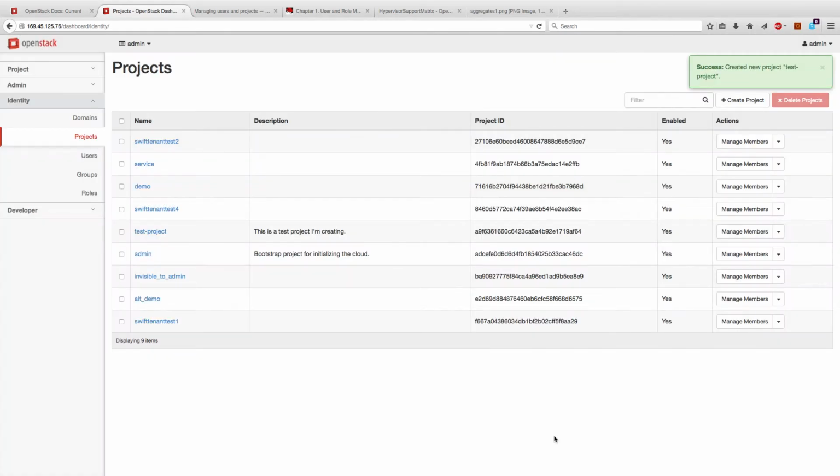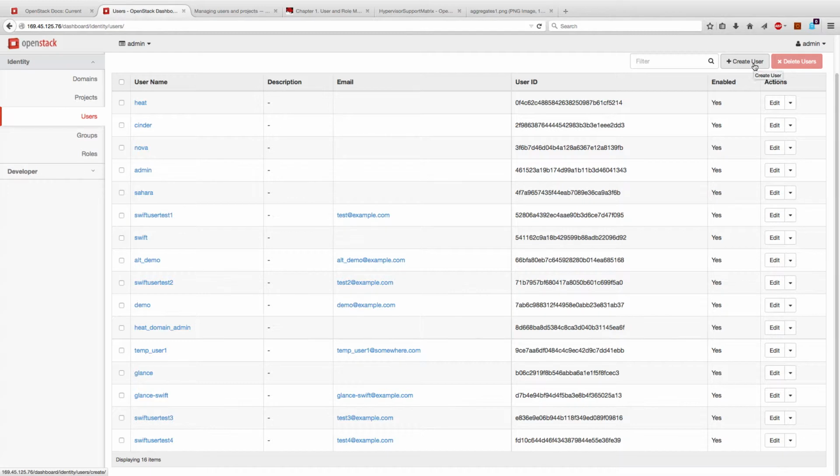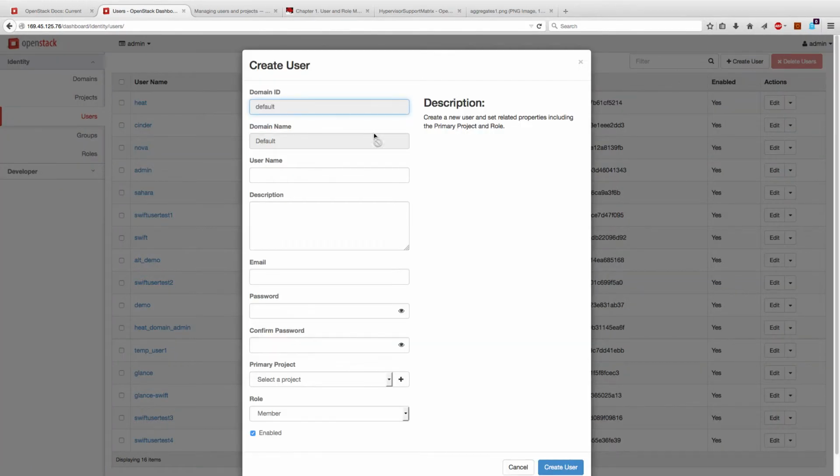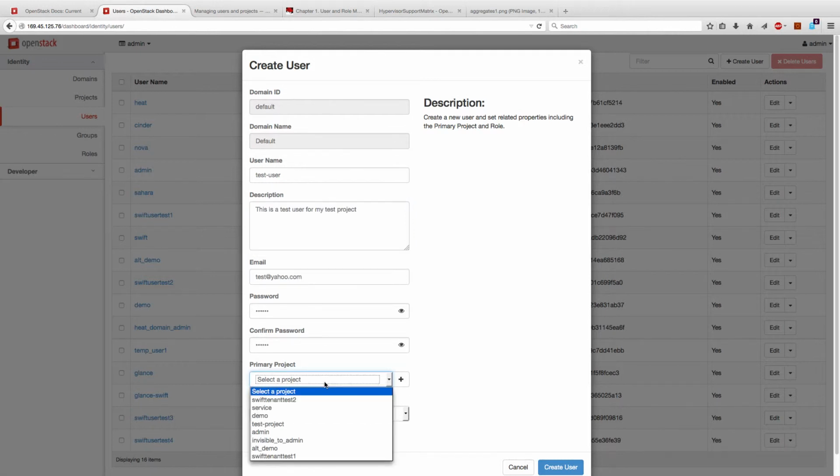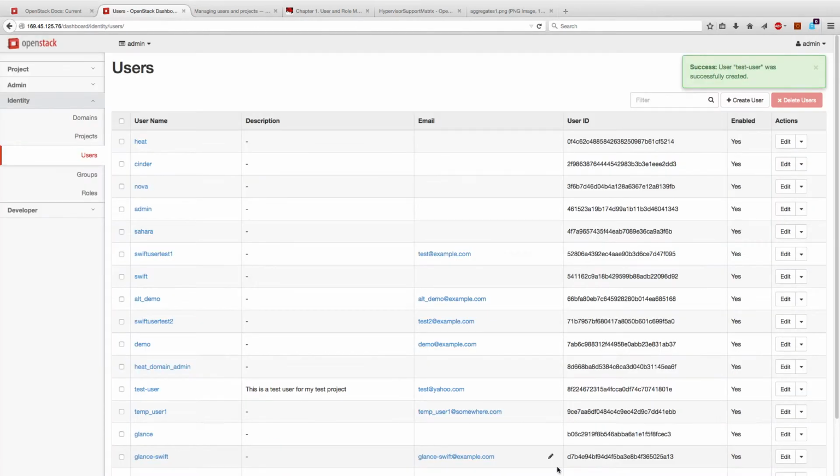Now my project has been successfully created. Now that I have the project, let's add a new user to it. I click Create User. We'll call this one Test User. For the primary project, meaning the project that the user sees whenever they log in, we'll choose Test Project, and we'll leave them as a member. Now my user has been created. So let's log out and log in as the test user.